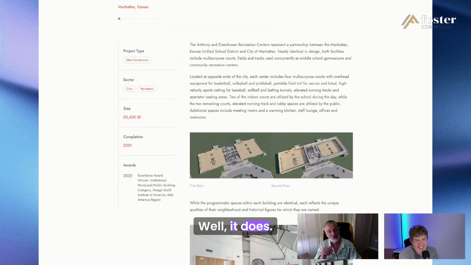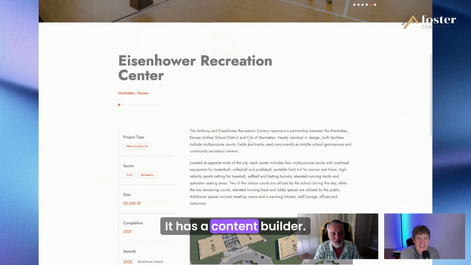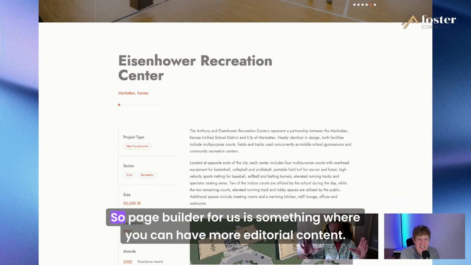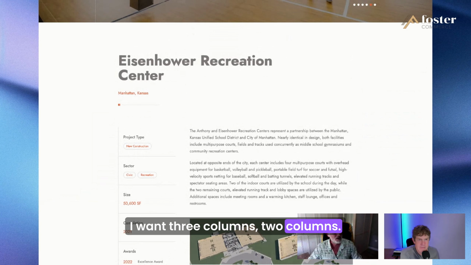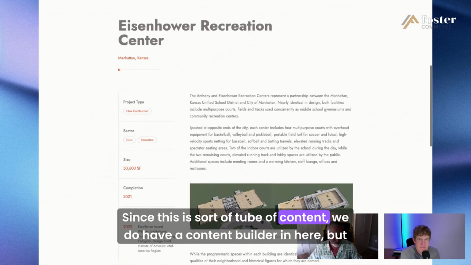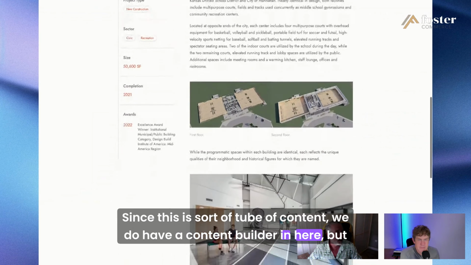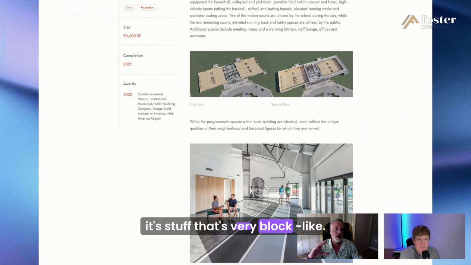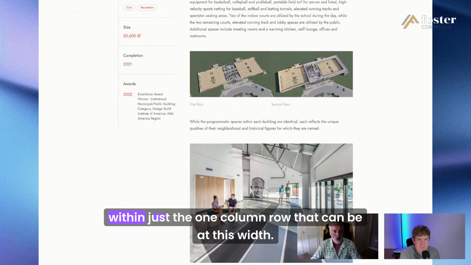So no page builder on this one. Well, it does have a mini content builder. That's a good distinction that we have. Page builder for us is something where you can have more editorial content: I want 3 columns, 2 columns. Since this is sort of a tube of content, we do have a content builder in here, but it's stuff that's very block-like. It's anything that will work within just a 1 column row at this width.